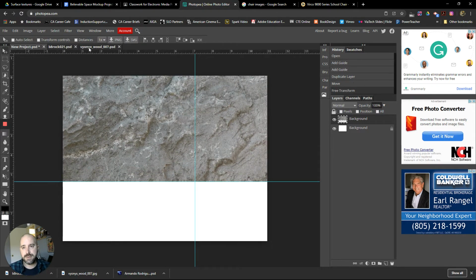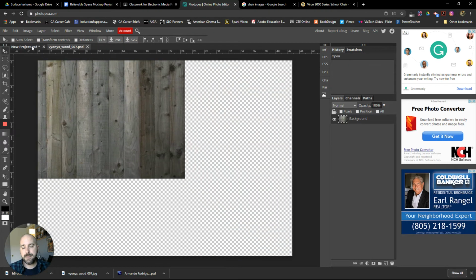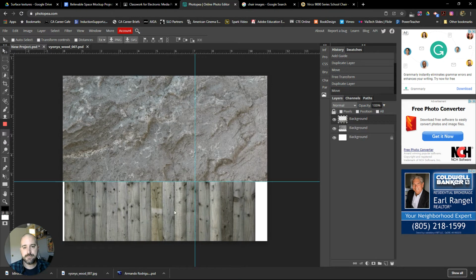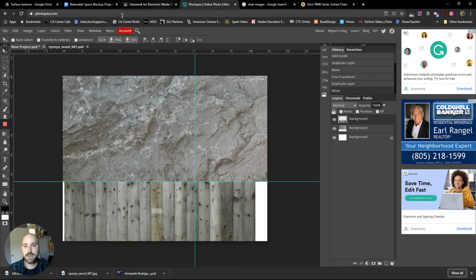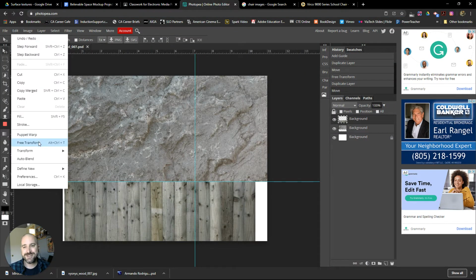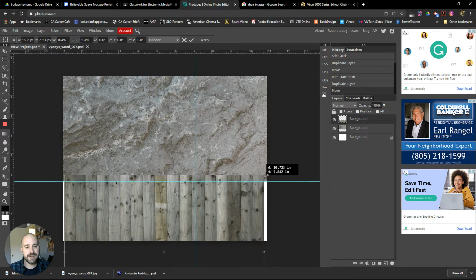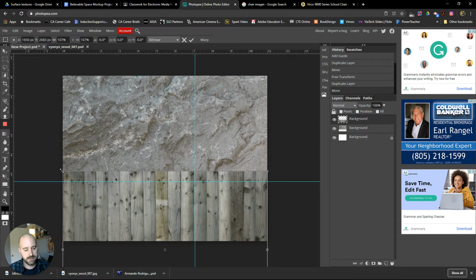Then I'm going to do the same thing with my wood. So I'll take the wood piece, drag it up, drop it down, Control T, oops, not Control T, I'm not in Photoshop, Edit, Free Transform, and I'll pull this out a little bit so that it fills the bottom half of the screen.